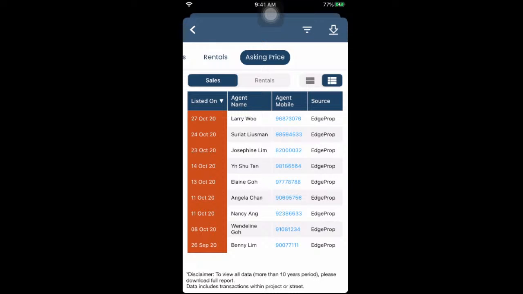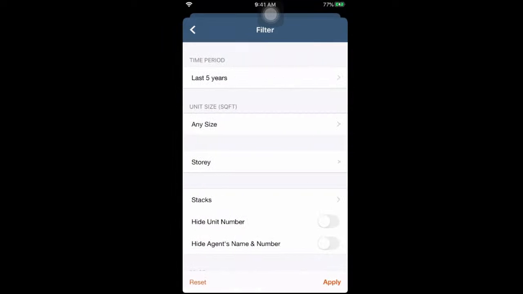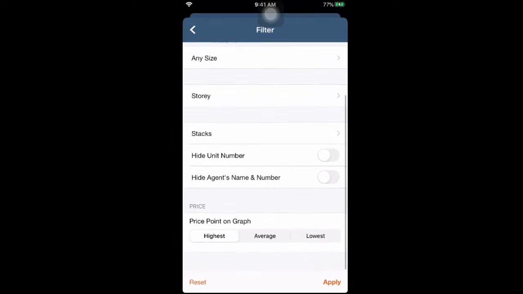One of it on the top right, the one on the left, three lines with an arrow pointing downwards, a triangle pointing downwards. That is actually your filter, or basically how you would like to customize your report. So I'm just going to tap on that. You can see that currently the report is based on last 5 years, all the sizes, all the stories, and everything is shown here.